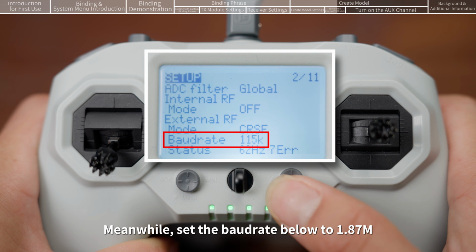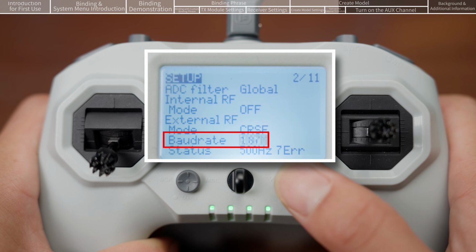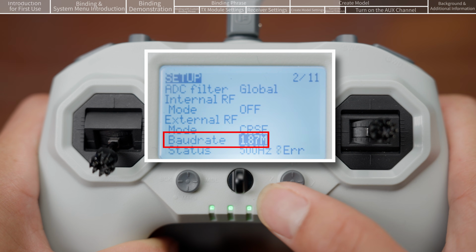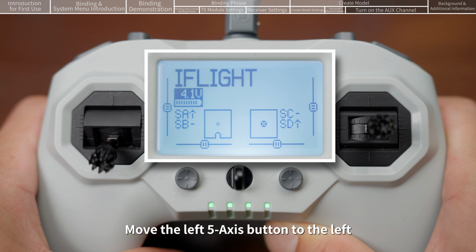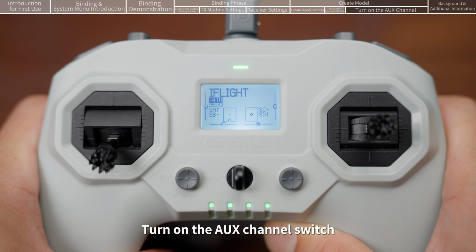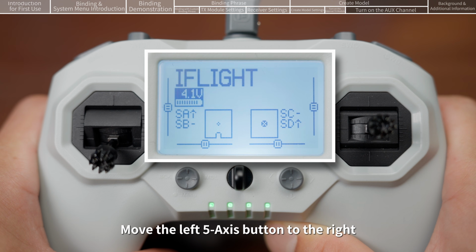Meanwhile, set the baud rate below to 1.87M. Click Confirm. After selection is complete, move the left 5-axis button to the left. Save and exit. Turn on the AUX channel switch. Move the left 5-axis button to the right.